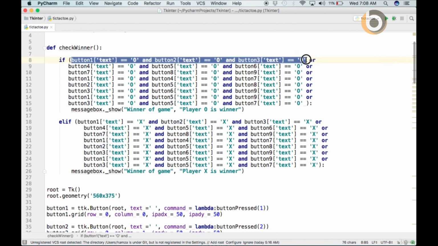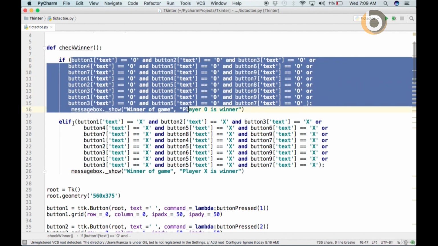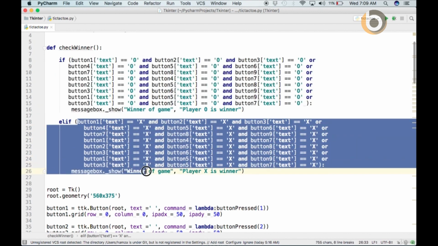This is the first combination. If this is true, if the first row is O, then it will move into the body of this if condition and print the message box on the screen. And then we have or, which means that whether this condition is true or any of the other combinations is true, it will go into the body.